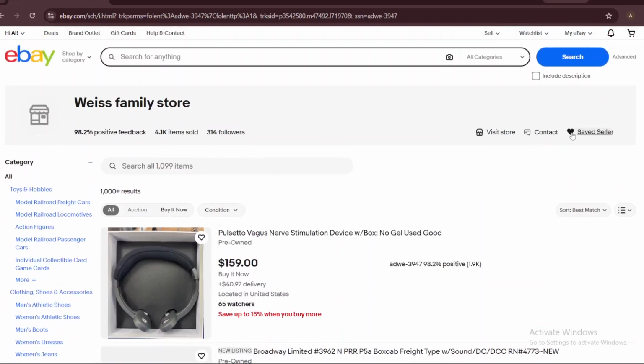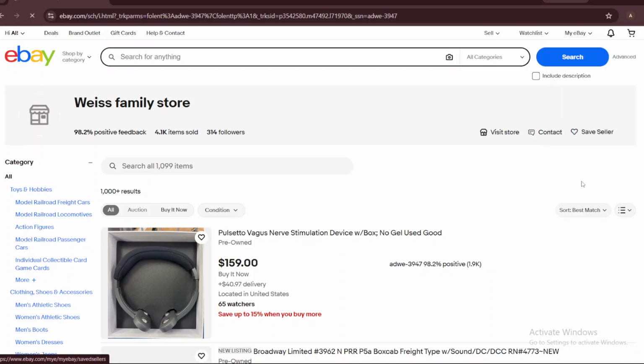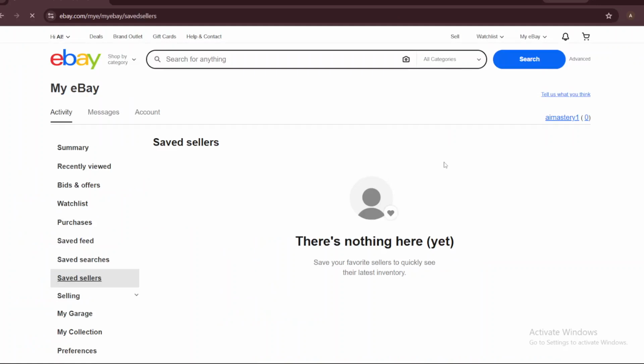Now, here's the satisfying part. Wait just a moment for the seller to be removed from your list. You might see a quick confirmation message, or the seller's name might just disappear from the page. That's it. They're gone. And before you know it, you've cleaned up your saved sellers list. No more clutter, just the sellers you actually want to keep an eye on. You did it. So there you have it. From a messy, disorganized list to a clean one you can actually navigate.